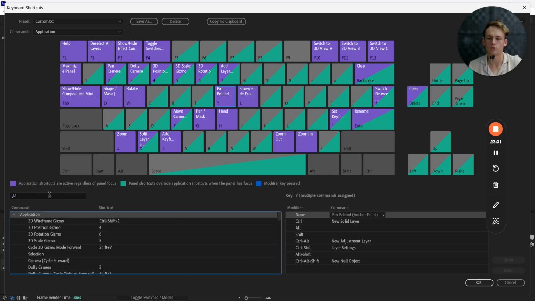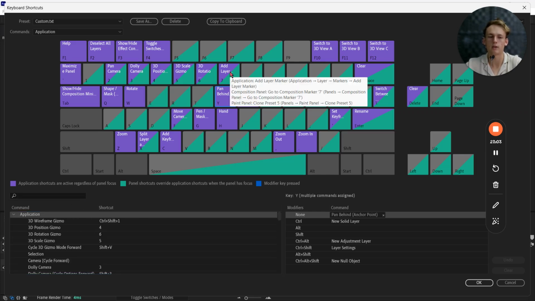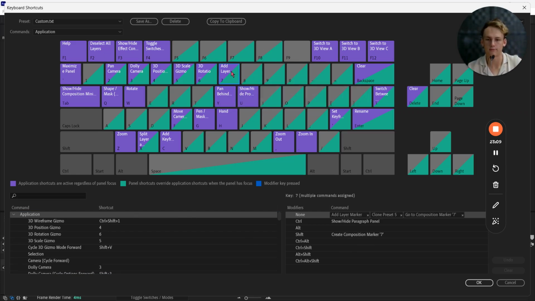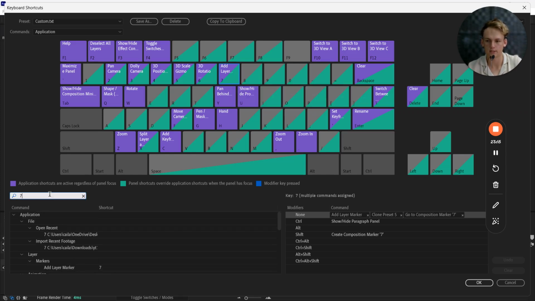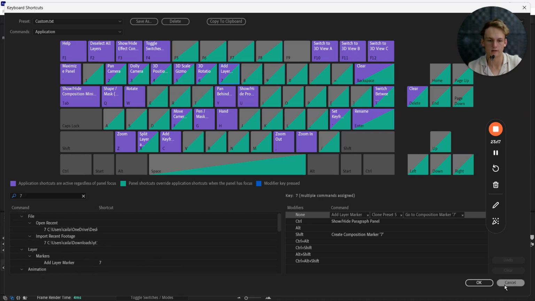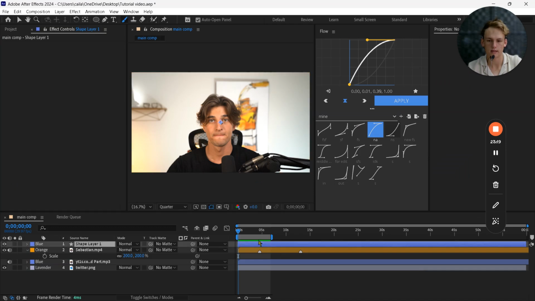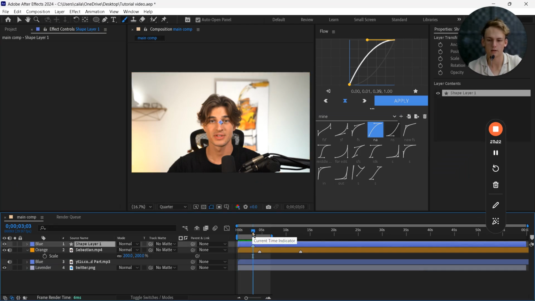So that's keyboard shortcuts. If you ever want something to be a button on your keyboard, come in here, find what it's called, then choose it. So for example, look, 7. If I click on this, it'll actually tell me. Number 7 is add a layer marker. So I click add here.